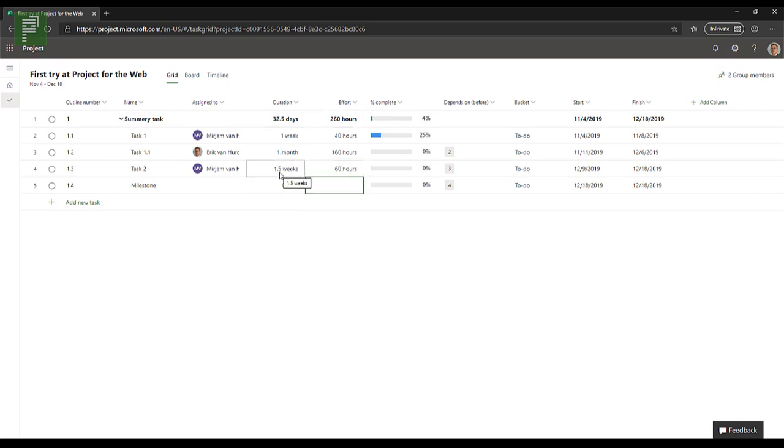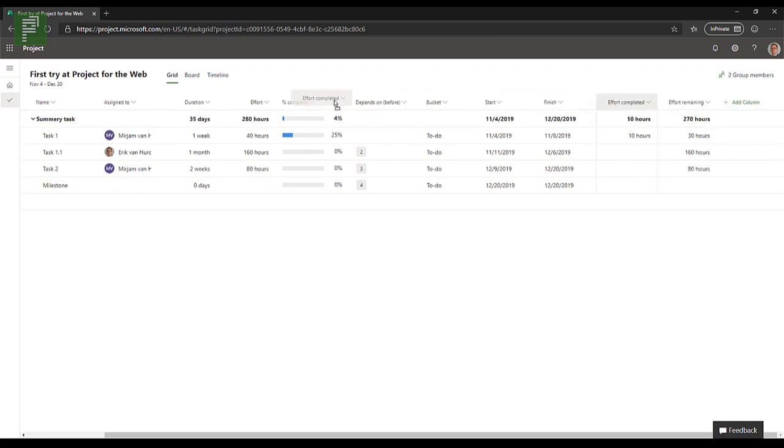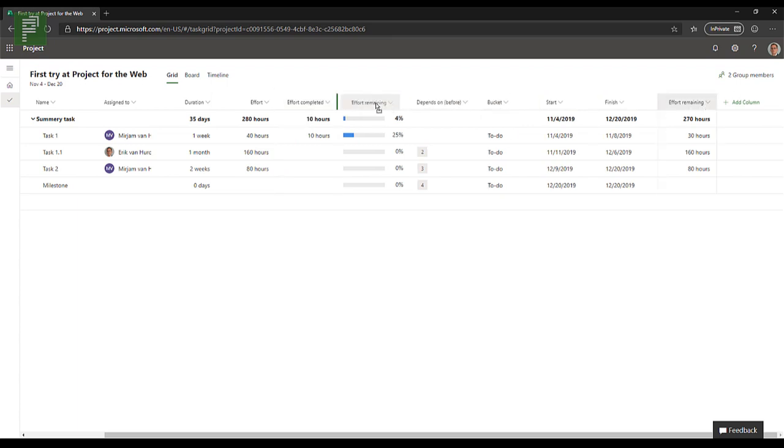Nope. So this is something that you might know and love from Microsoft Project. It has the ability to say, okay, we have a fixed duration and a limited amount of work. This Project for the Web actually wants you to work full-time on tasks. Yeah, so that's something to keep in mind when you're working with work and duration here. So we can also see the effort completed and effort remaining, which are also very nice columns here, and we can put that up here.